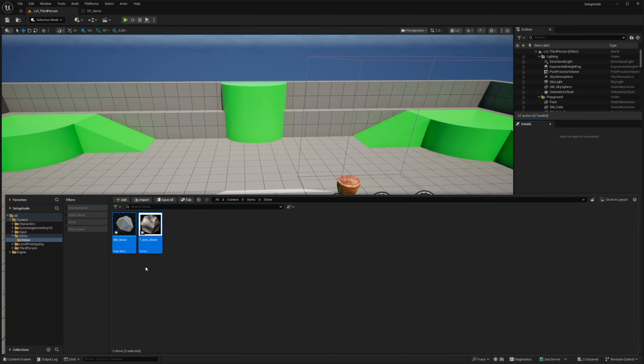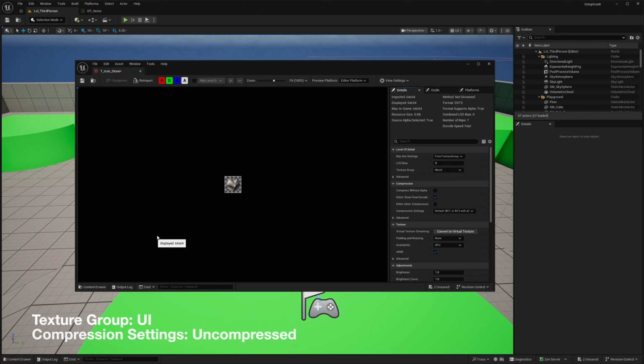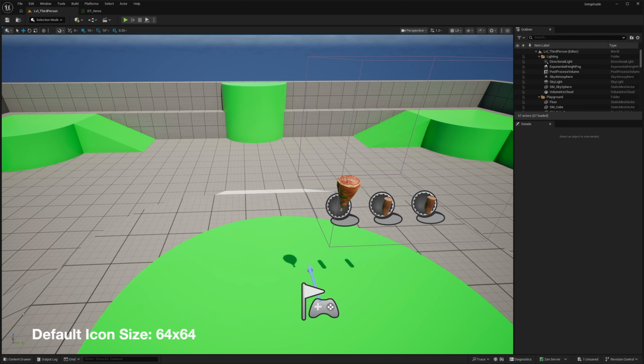Now open the icon texture and tweak a couple settings. Set texture group to UI and set compression settings to uncompressed. After that, save and close the icon. This icon, and the ones included in the demo content, are sized to 64 by 64 pixels. At these dimensions, they fit neatly into the default grid, with a little bit of padding around the icon.